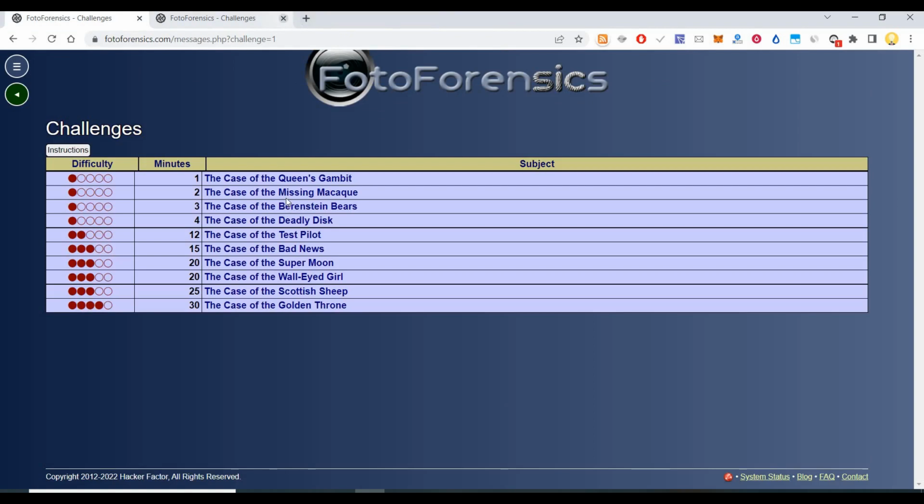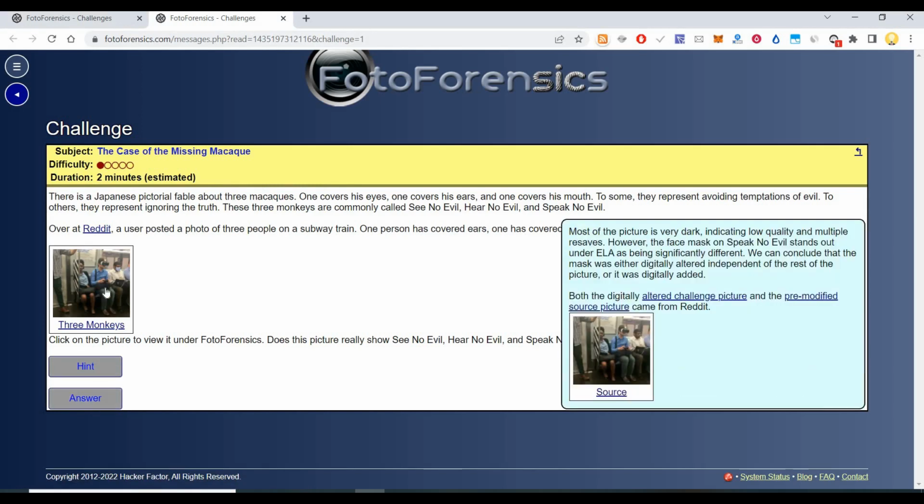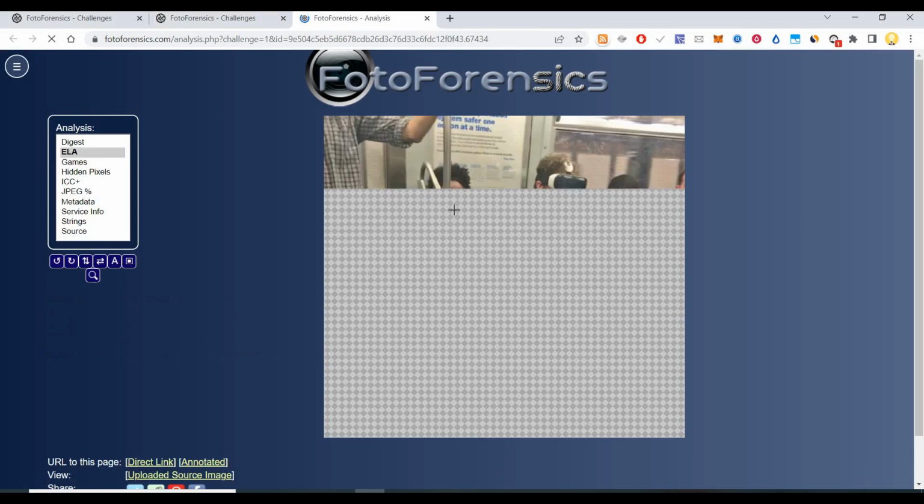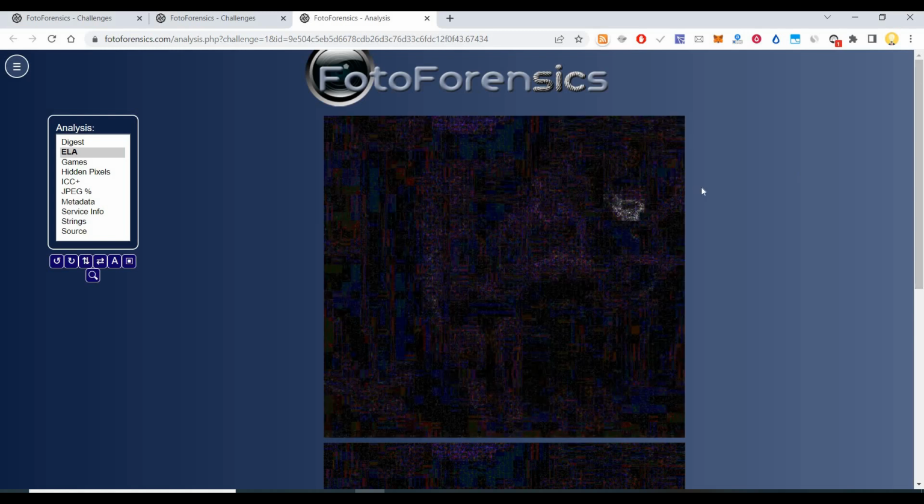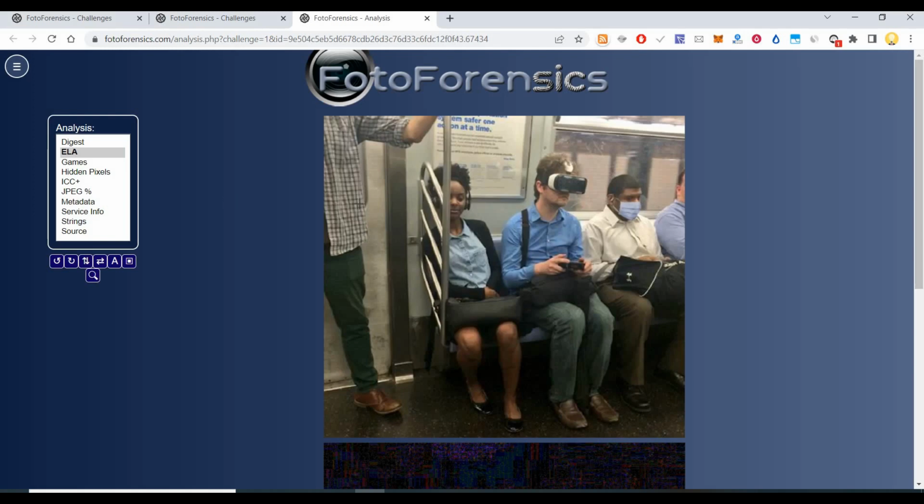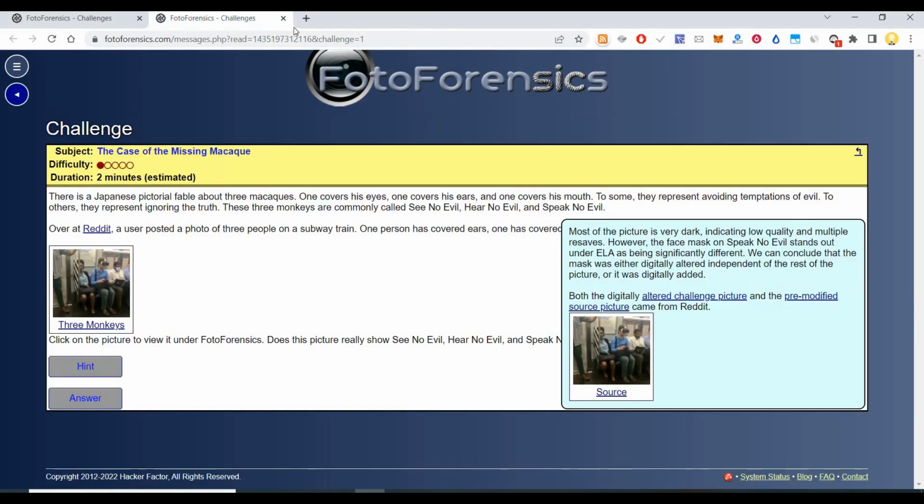Now coming to the second analysis, the case of the missing macaw. There is a Japanese pictorial fable about the three macaws. To simplify this, in this image, one person is portraying do not hear anything bad, do not see anything bad, and this person is saying do not speak anything bad. Actually, this person was not wearing the mask. They have put a mask artificially by editing it. That can be clearly seen. The edited photo can be seen here. That is how you spot the fake image here.